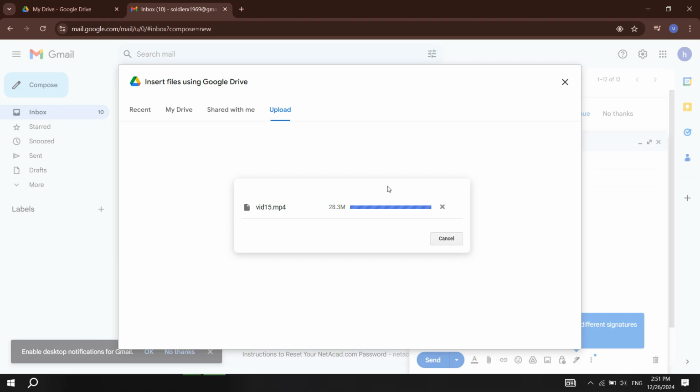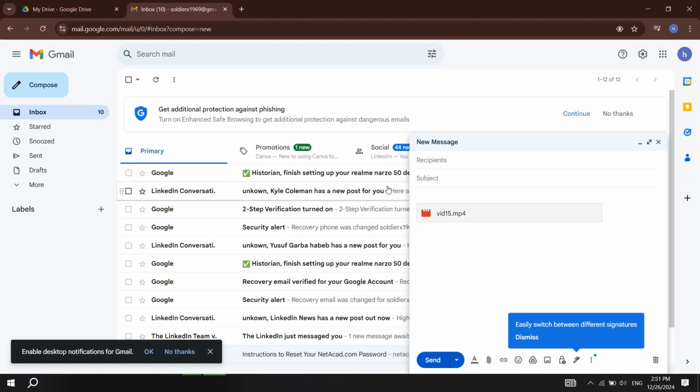The file will start uploading to Google Drive and will automatically attach to your email. After the upload is complete, add the recipient's email address and a subject, then click Send. The recipient will receive your email with the large file shared via Google Drive.